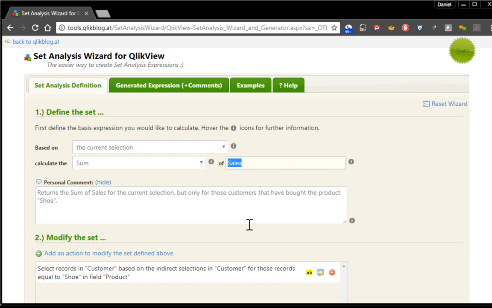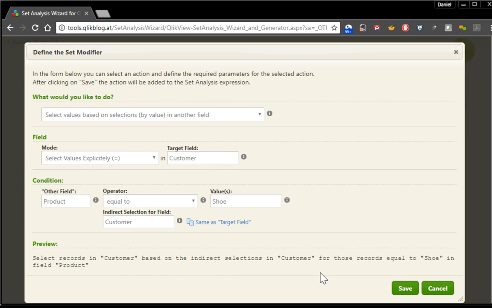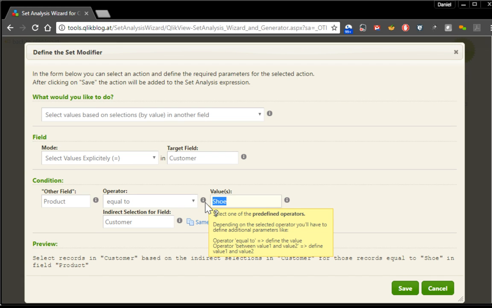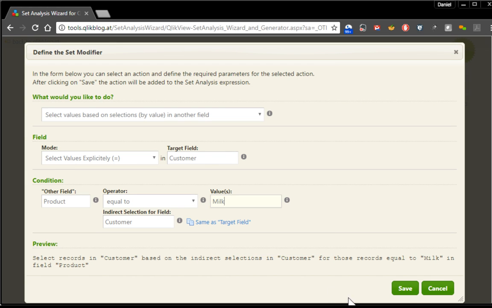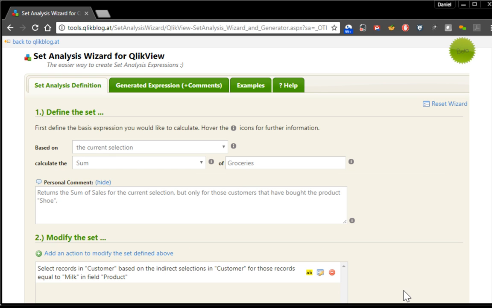All right, so maybe instead of sales, maybe we call it groceries. We're a grocery store. So we're going to sum up the groceries that were purchased by people that bought our loss leader, which is milk, in the past. So let's go ahead and modify this. So click on the edit. And now we are going to modify it, so the value of the product that they buy is not shoes. They're buying milk. That's our loss leader. All right, so click on Save, and you'll see what happens.